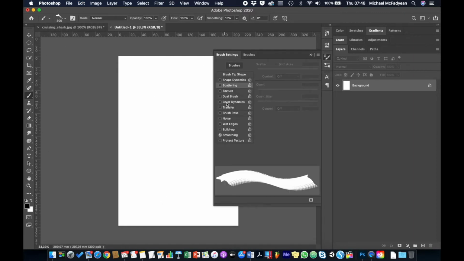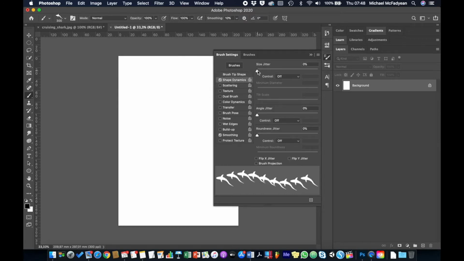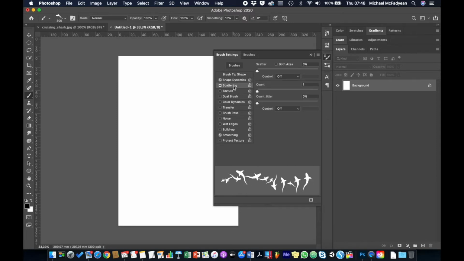So I'm going to go to my brush settings, and to brush tip shape I'm going to increase the spacing. Shape dynamics, I'm going to change the size randomly and the angle randomly. I'm going to go to scatter. I'm going to scatter them out a bit, and I'm going to increase the count. So there's quite a lot of them. And the count jitter. Wherever you see the word jitter, it just means randomly change it.